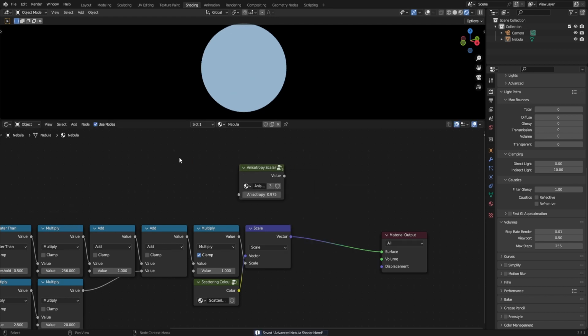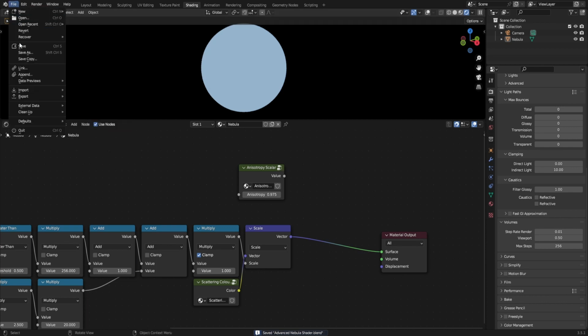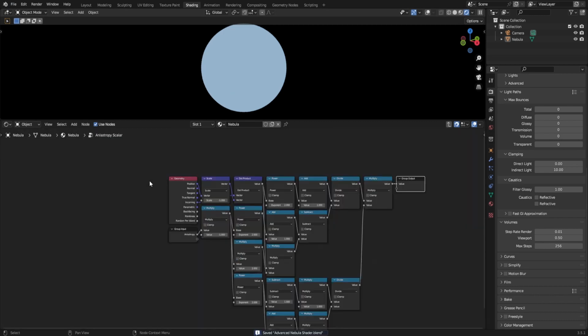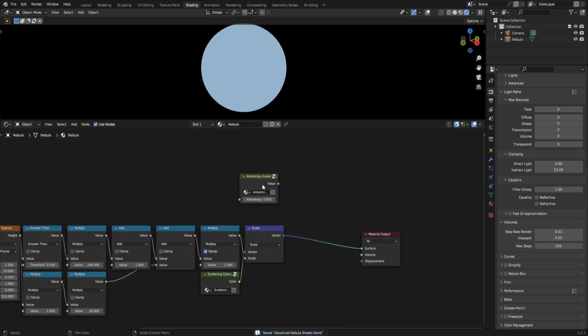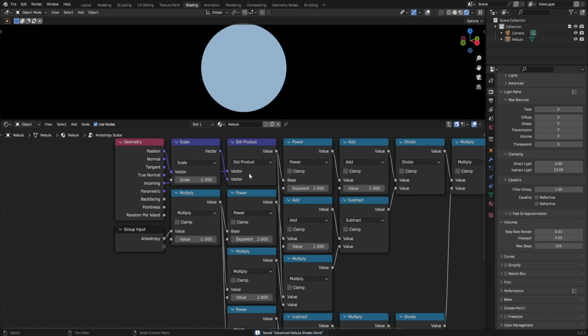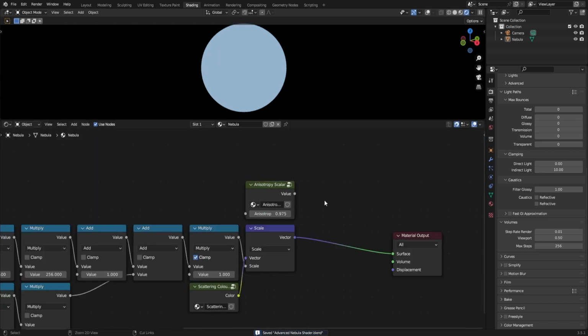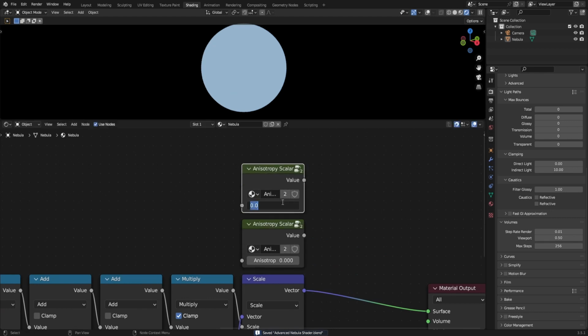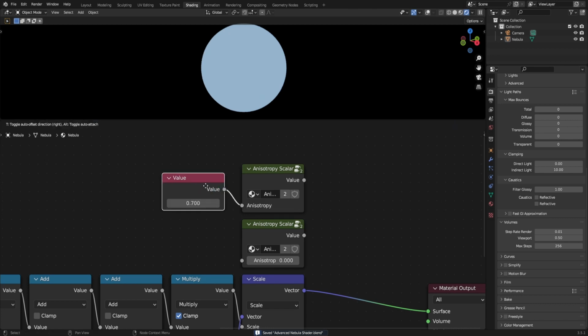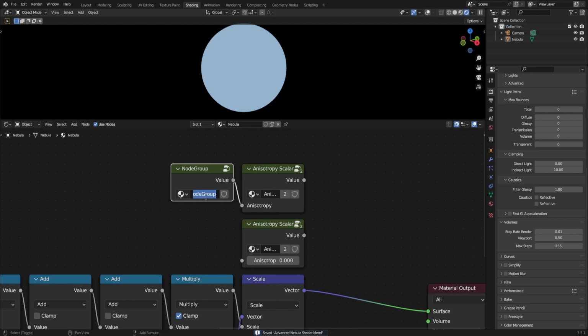Anisotropy scaler, and there's something weird going on here. Unused blocks. Okay. So now you've got this anisotropy scaler. I'm going to set this first anisotropy value to 0, and this one to 0.7, or you grab a value, set this one to 0.7, plug that into the top anisotropy value, and call this just anisotropy.